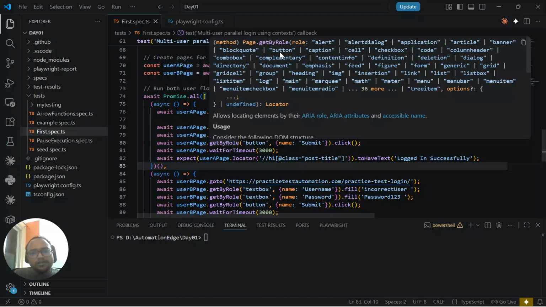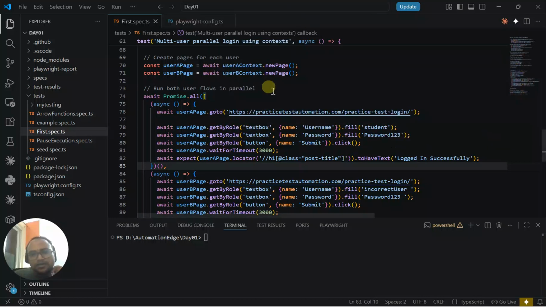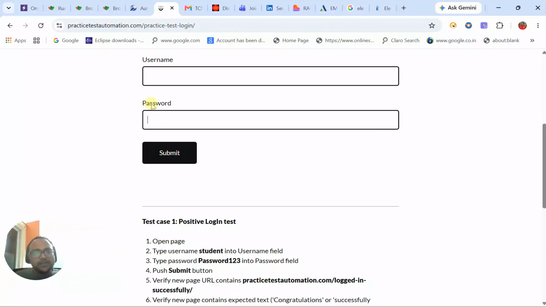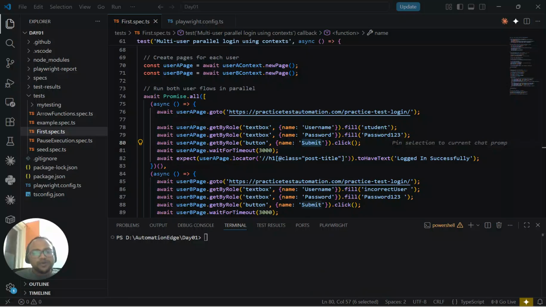The role we need to mention as the first argument. In the options section we need to give name colon. What is the name? It is visible, displayed in either the label or the button. We can see what text we are seeing, and the same name we need to provide here, so it will identify the element using getByRole.